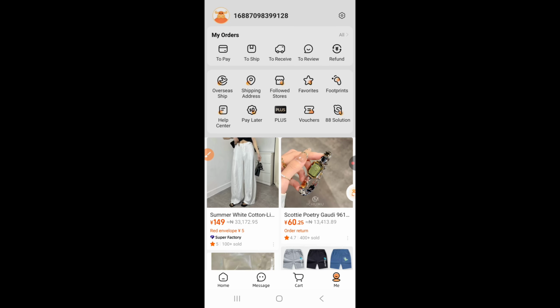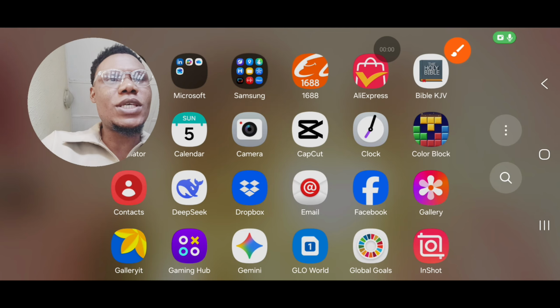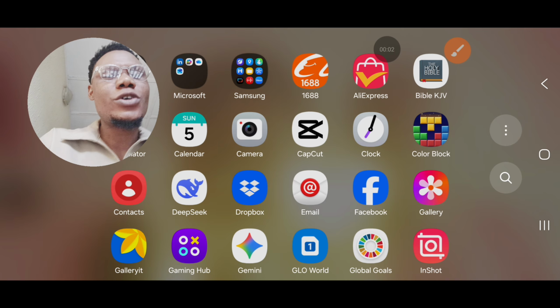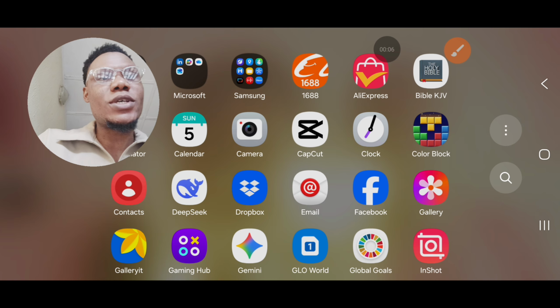Are you getting it? So this is how to add your warehouse address. That's easy. Okay. You can see that is how to add your warehouse address to your 1688 successfully, without complication, without you getting bound on 1688. All right, so that is how to add your warehouse.